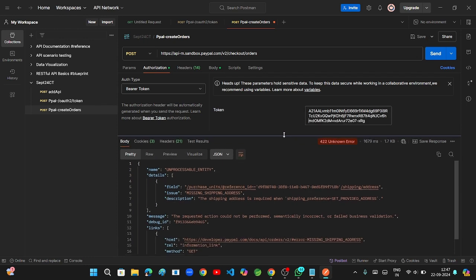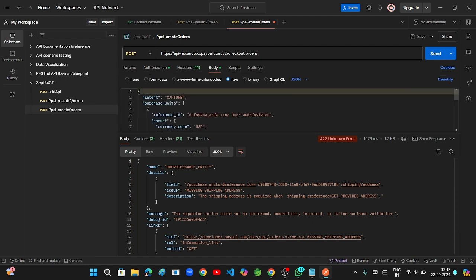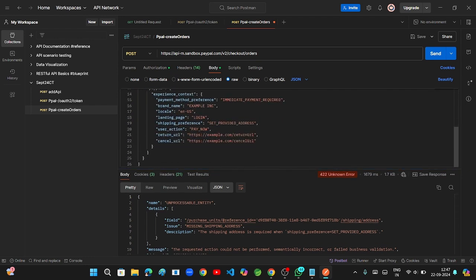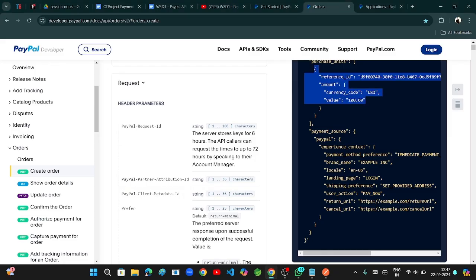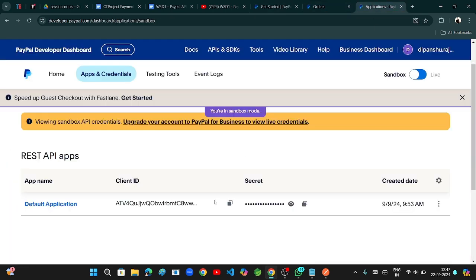Okay, there is purchase units in an unprocessable entity. The request description: the shipping address is required when shipping preference is provided. So there is a shipping address missing. Yes, the shipping address is missing in there. There are no shipping addresses.